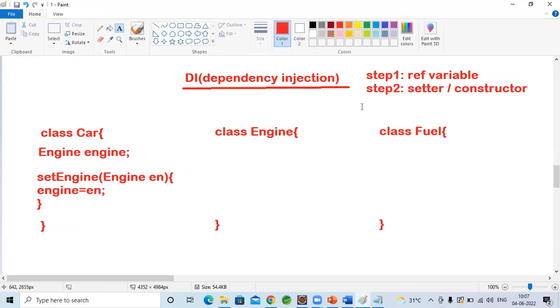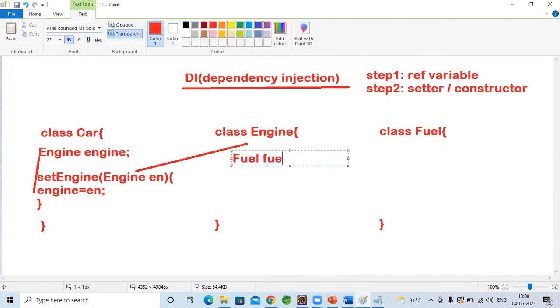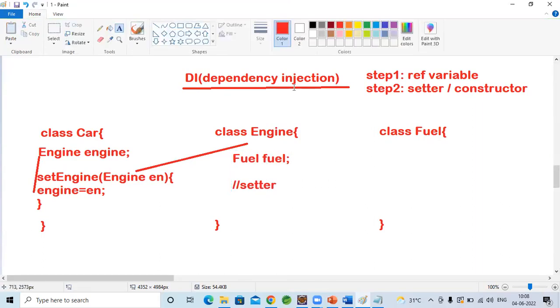So what it will do, using dependency injection, whatever objects IOC will create, that object directly it will pass into this setter method. So this setter method will assign this to this reference variable, so that your car class can utilize this engine object. Similar way, into this engine, a fuel reference also you need to create, and you need to create a setter method here, setter or constructor. Okay, so I created a reference variable and again a setter method.